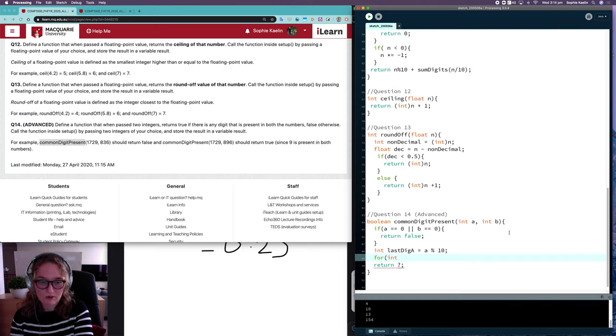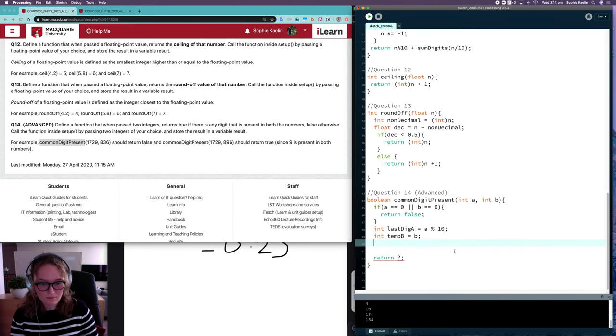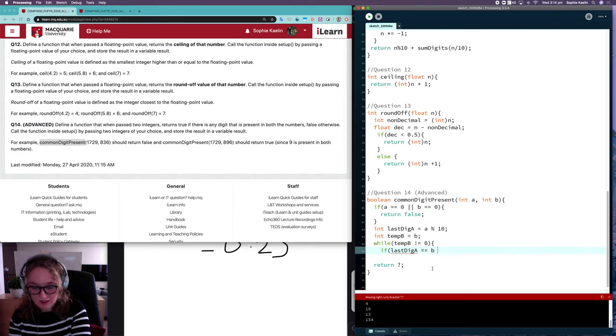And then we want a loop. And we need to keep a copy of B somewhere because we don't want to destroy B. So I'll call temp B equal to B. And then I'll say while temp B is not equal to zero, I check if, I already have a variable for that. If the last digit in A is equal to the last digit in B, which we'll say is B mod 10.